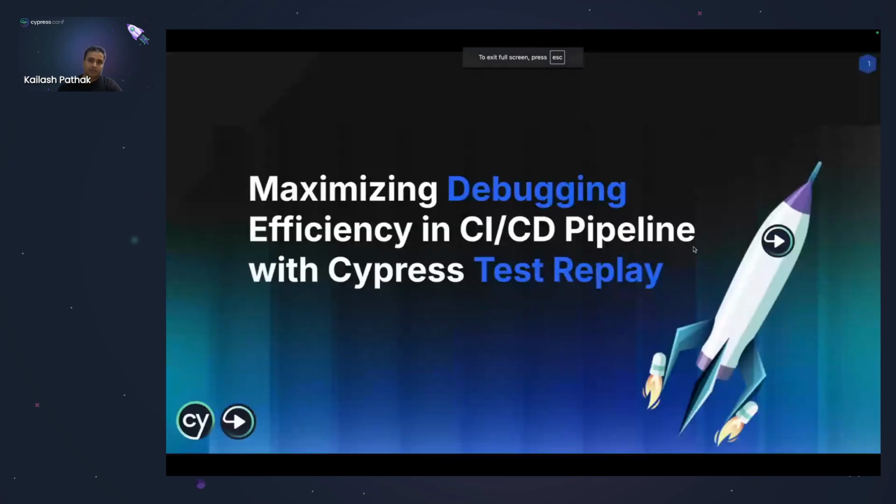Okay, so today the topic I'm going to deliver is maximizing the debugging efficiency in CI/CD pipeline with Cypress Test Replay. Basically, debugging is one of the challenging parts for everyone, whether you are a developer or a tester. The journey of a feature starts with a PO and stakeholders from whom we get the requirement. We start manual test case creation, then divide those test cases into smoke and regression. Then we start our automation, once our test cases are ready.